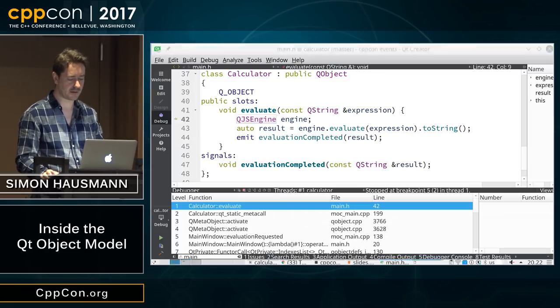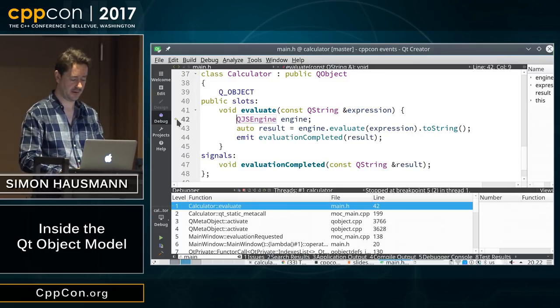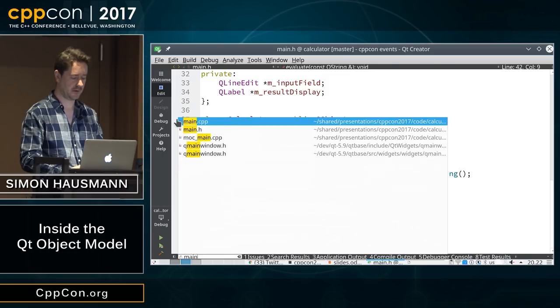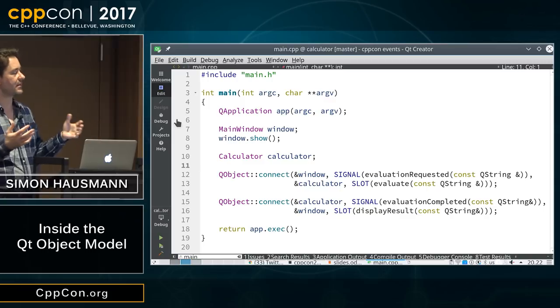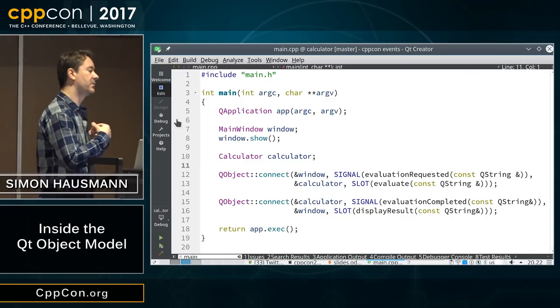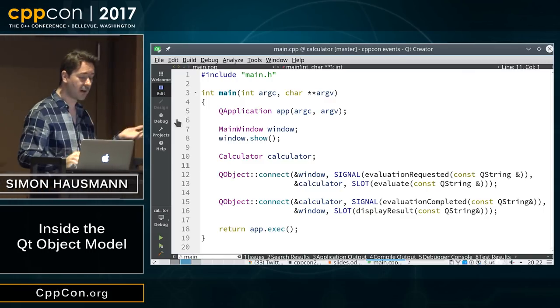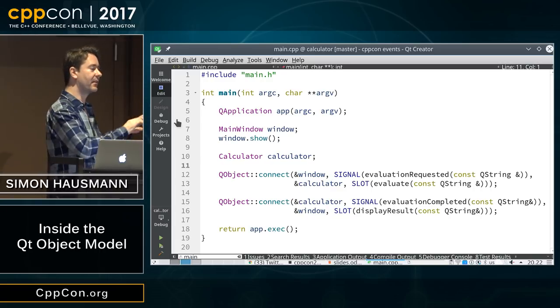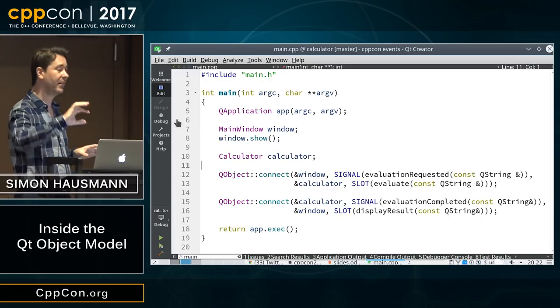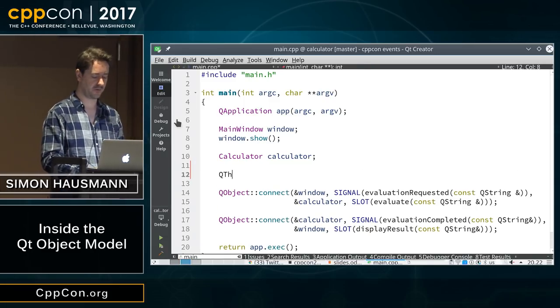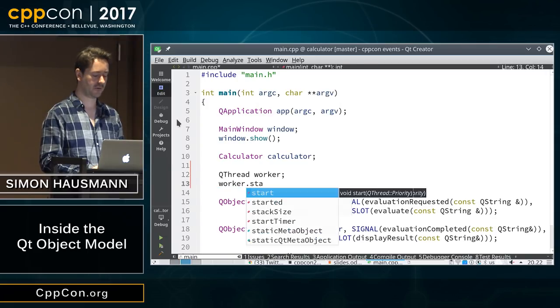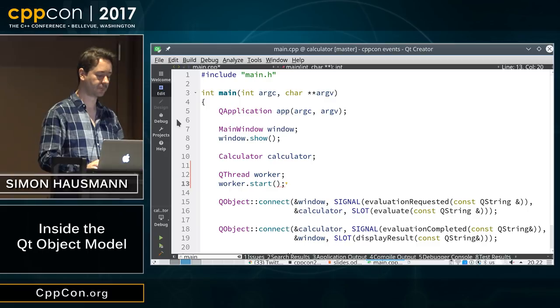So I want to show something else, which is actually a little bit neater. I'm just going to stop this here. So the second thing I wanted to demonstrate is how signals and slots are really, really useful for multi-threaded programming. I'm just going to move this calculator and run this calculator that does this super heavy calculation in a separate thread. And this takes just a few lines of code. So I'm going to create a QThread. I'm going to call it worker. And threads like to be started at some point.